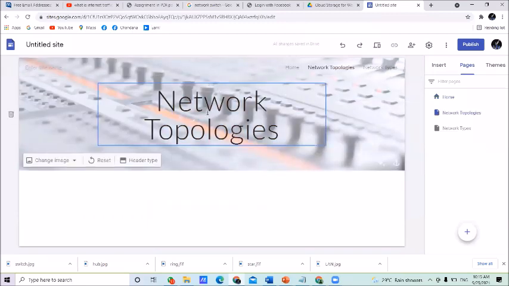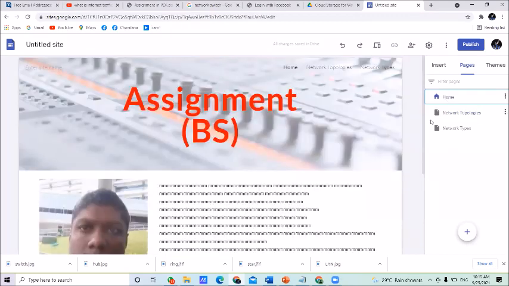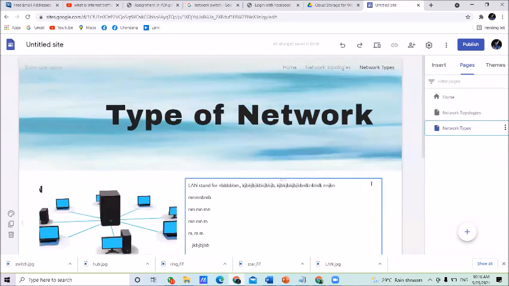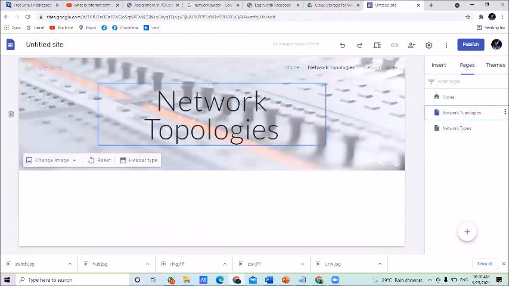Right. Now a separate page for network topologies appears. In the pages list, you can now see the network topologies page. If you want to go back to the home page, click on home. If you want to go back to the network types page, click on it, then you can make the necessary changes. If you want to go to network topologies, click on it here. This is the newly added page.